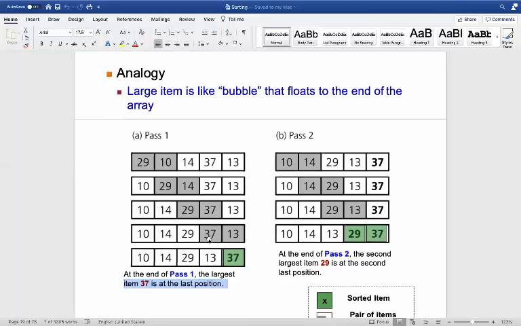Next I want to compare the fourth item with the fifth item. In this case 13 is smaller than 37, so 37 is swapped with 13. So 37 reaches the end of the list. So one iteration is completed here. This is called one pass. At the end of pass 1, the largest item, 37, in the array is positioned at the last location of the array.